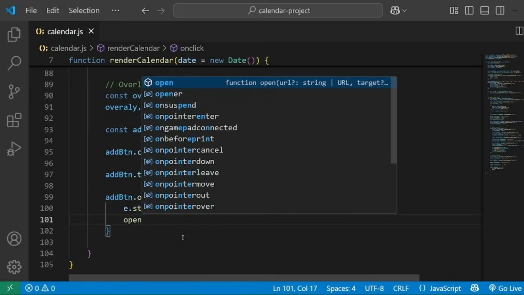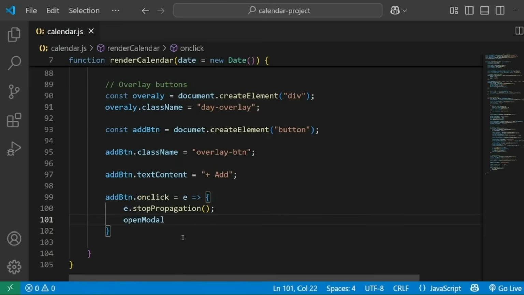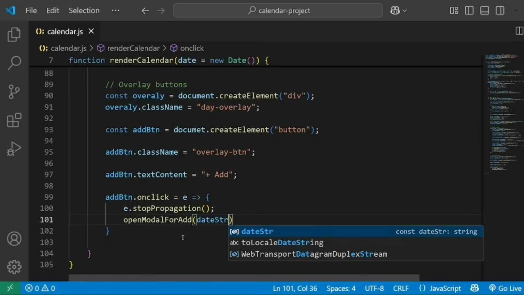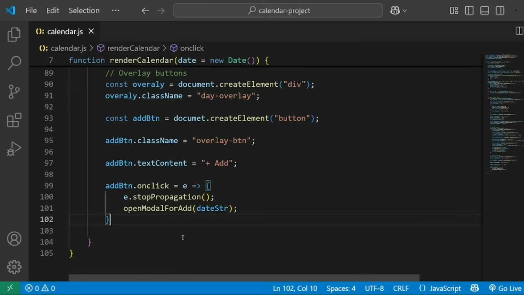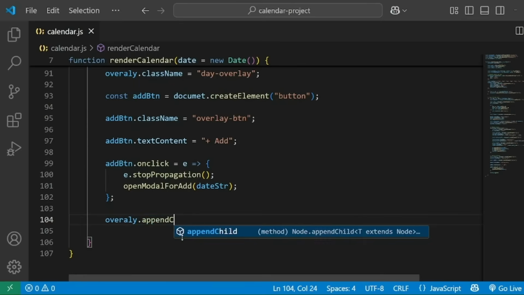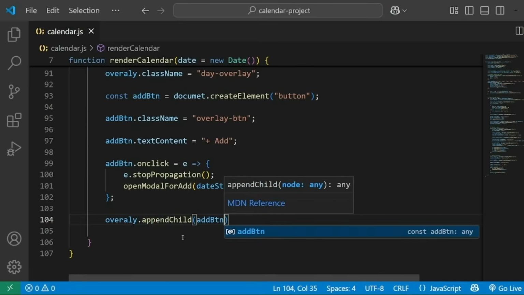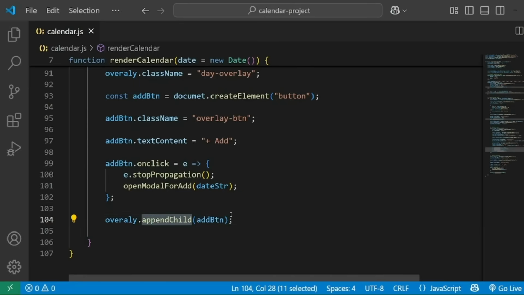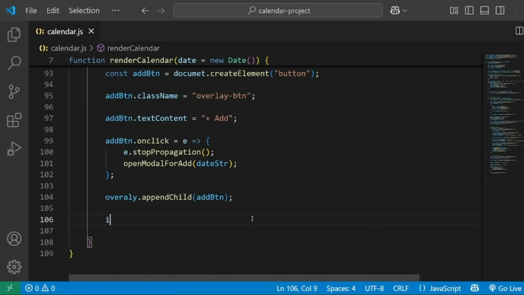and then openModal. We will call this function, which we will create after this function, called openModal for add, and then pass in here dateStr, this date string, and then we will put a semicolon in here. We will go overlay.appendChild and then pass addBtn. So we are appending the child button to this overlay. Then we will check an if condition here.